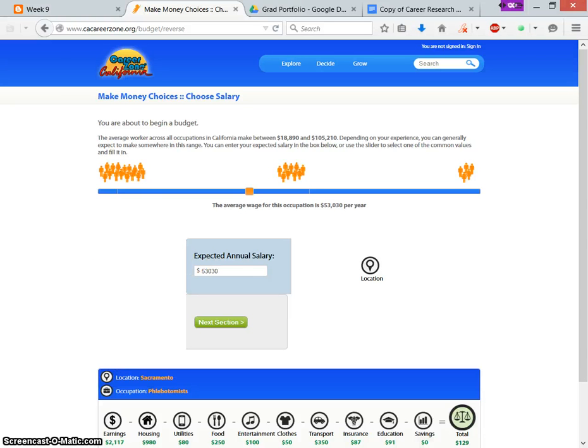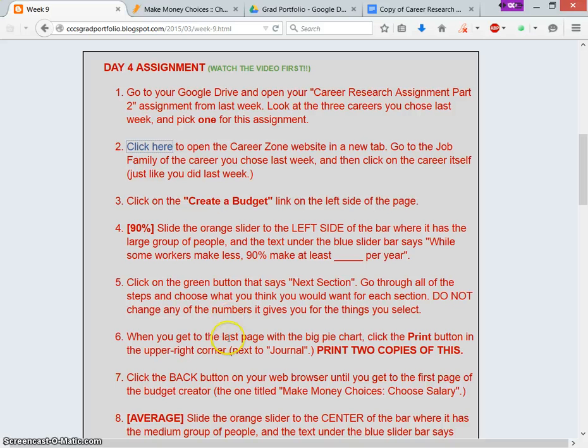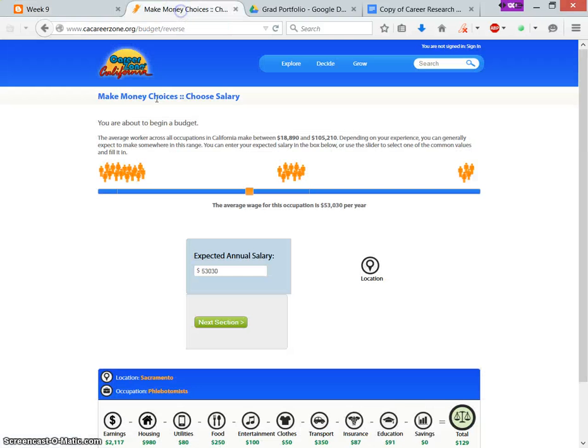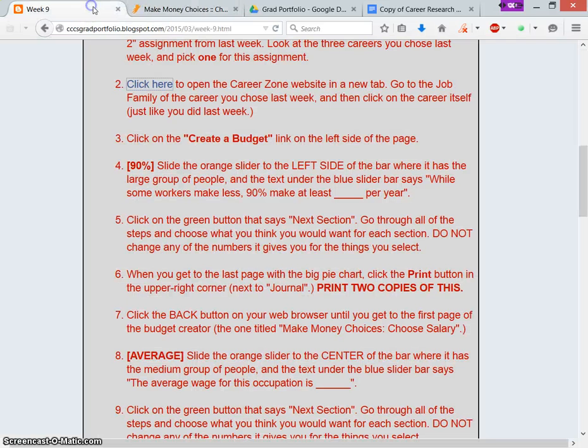Okay, now if you go back and look at the directions after you've done that, it says when you get to the last page with the big pie chart, which is where we just were, click the print button in the upper right hand corner, print 2 copies. Okay, that's what I just had you do. It says click the back button until you get to the first page of the budget creator, the one titled Make Money Choices, Choose Salary, which is this one right here.